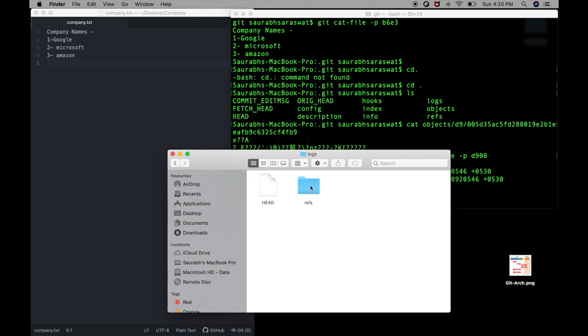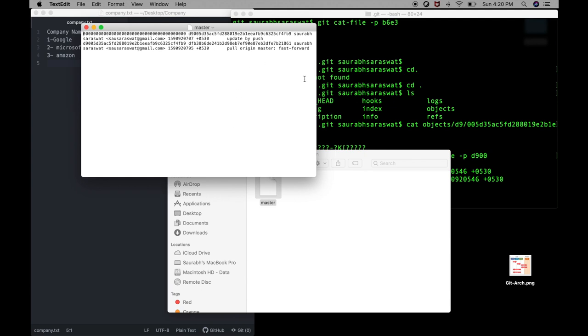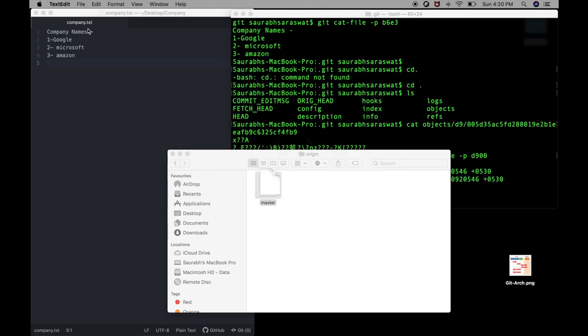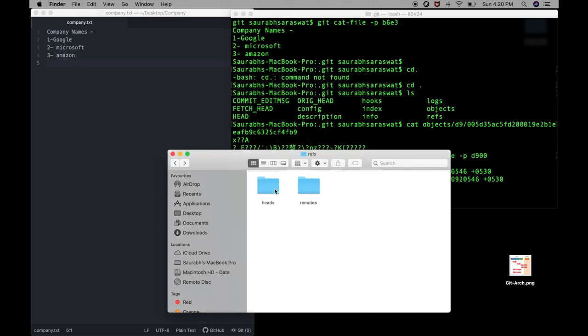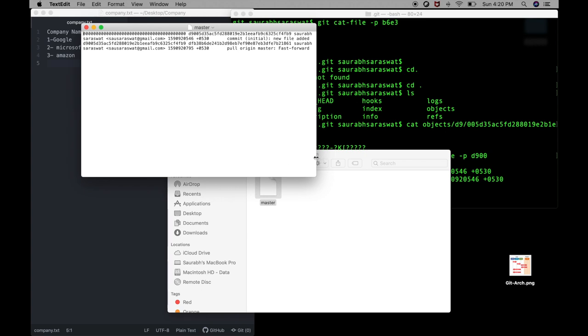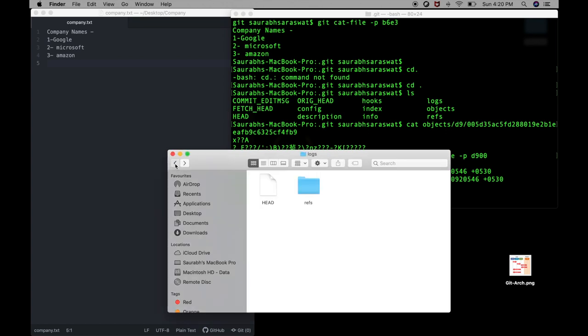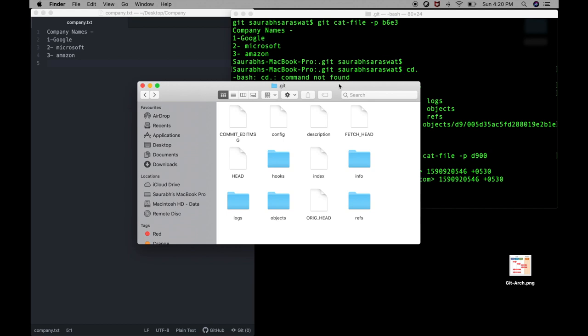This is the log file. Here you can see refs, heads, master, remotes. Let's see what is inside of that one. Okay, this is the Git logs. You can see here all the changes: new file added, done by me. So this is the internal part of Git, how it maintains all the related changes of the project. So let's move ahead with other commands.